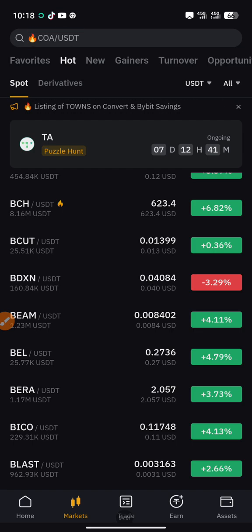So as long as you're trading any cryptocurrency coin, you must be careful and watchful so that you will not lose your entire cryptocurrency coin, or you will not lose your USDT in the process.